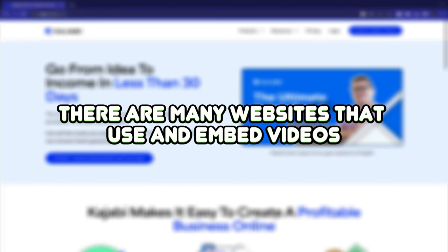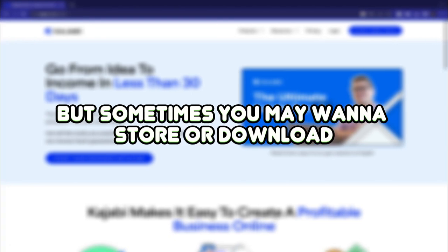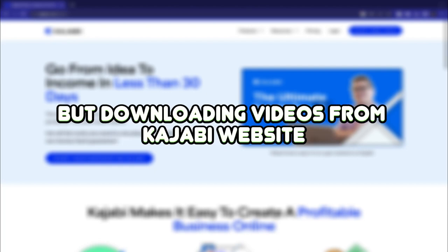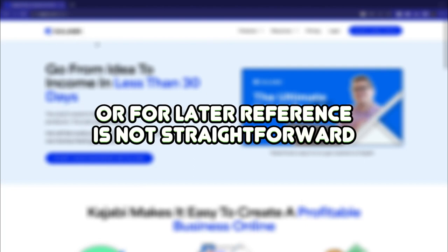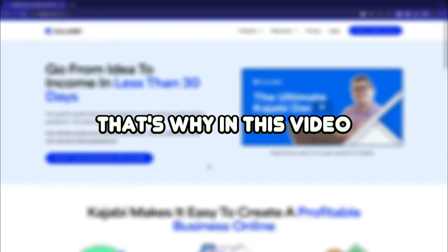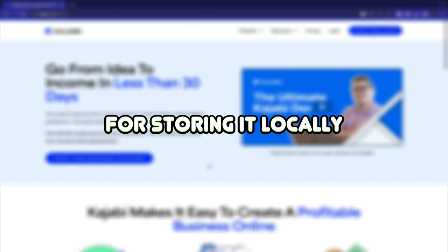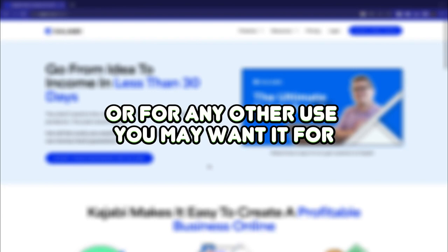There are many websites that use and embed videos, but sometimes you may want to store or download the videos offline for educational reasons or any other personal reference. But downloading videos from the Kajabi website and viewing them offline or for later reference is not straightforward. That's why in this video, we will learn how to download videos hosted on Kajabi for storing them locally or for any other use you may want them for.